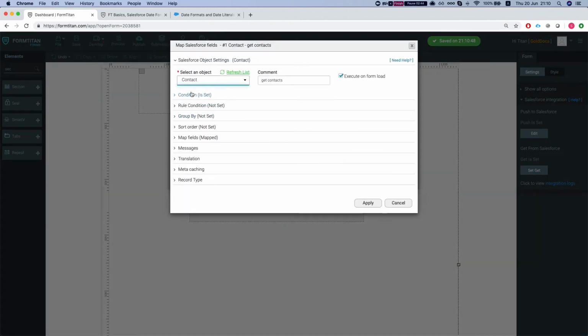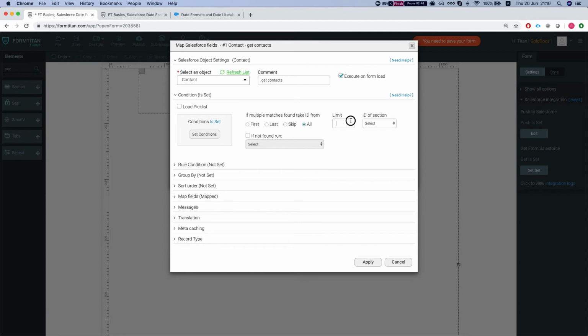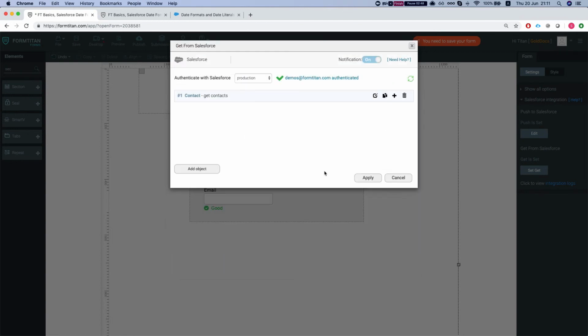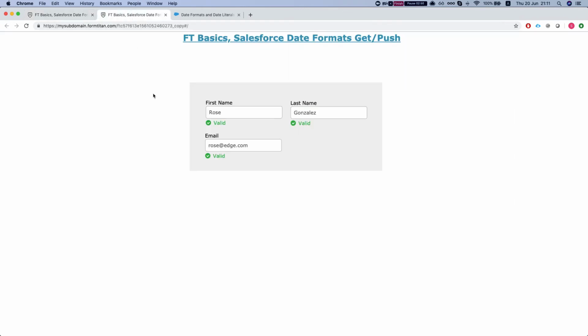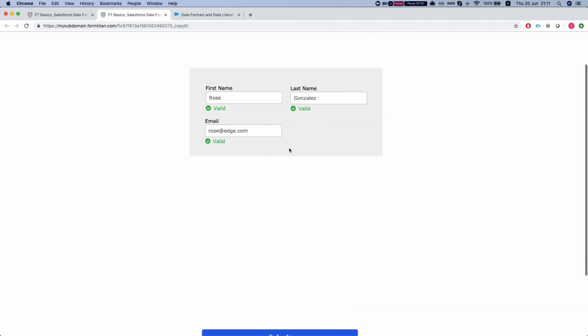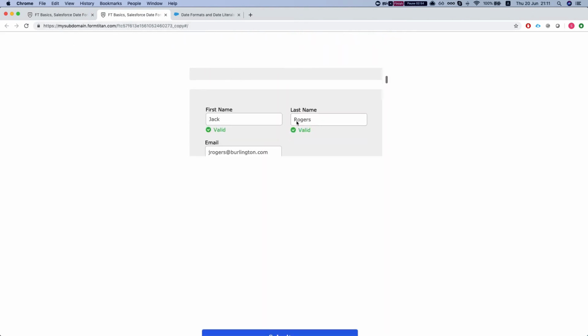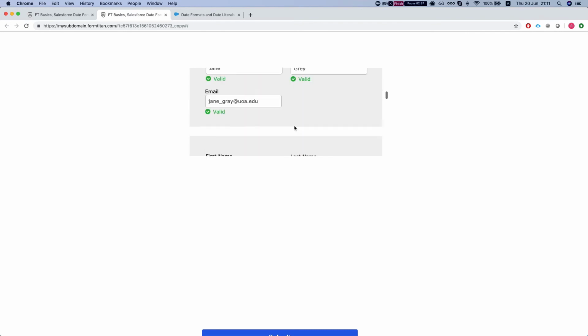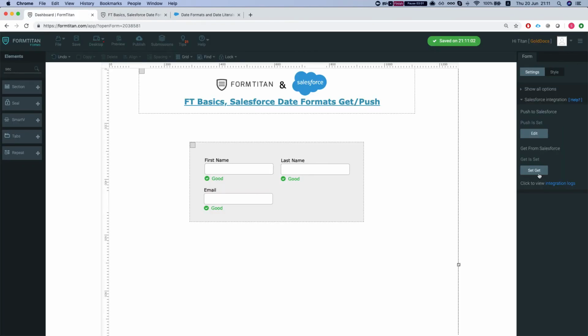contacts. So in the condition, I'm just going to select all, limit to 50, apply, save it, refresh my form, and I get a bunch of contacts, obviously. And this is how it can be done with the get.